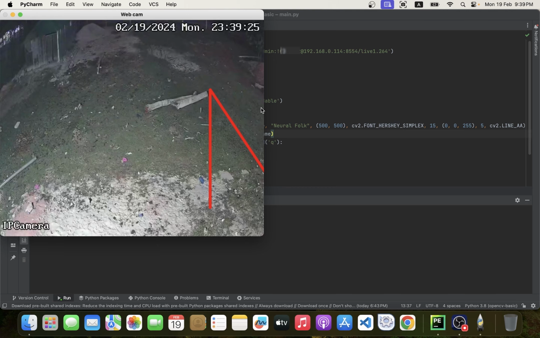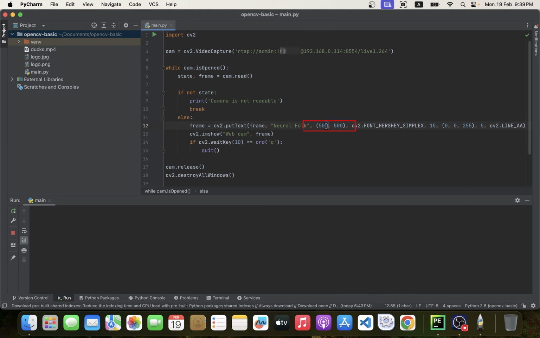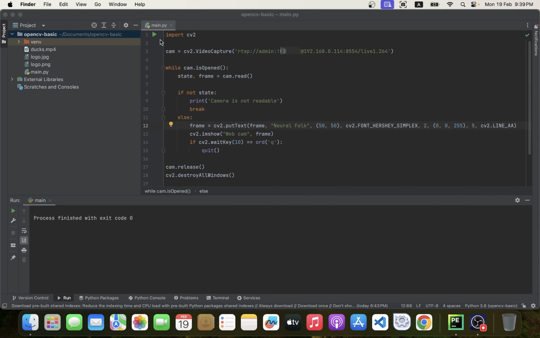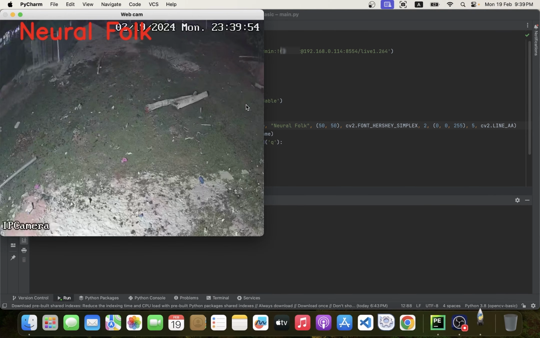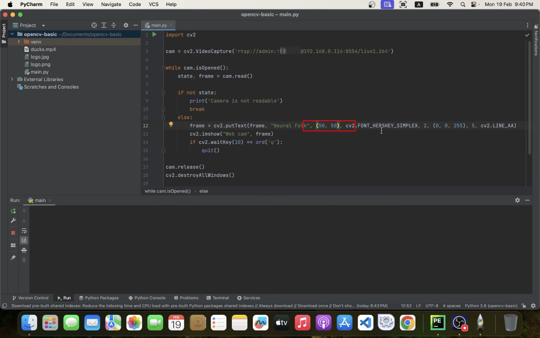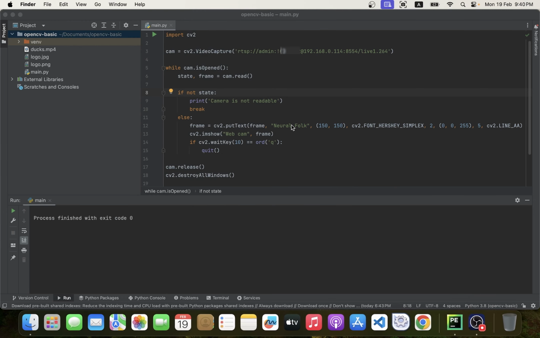So first we have to change the coordinates, then the font scale. Let's make it 50 by 50. And let's make the font scale 2. And run the application again to check. And we can see the text. Let's make it 150 by 150. Okay. Quit the program and run it again.